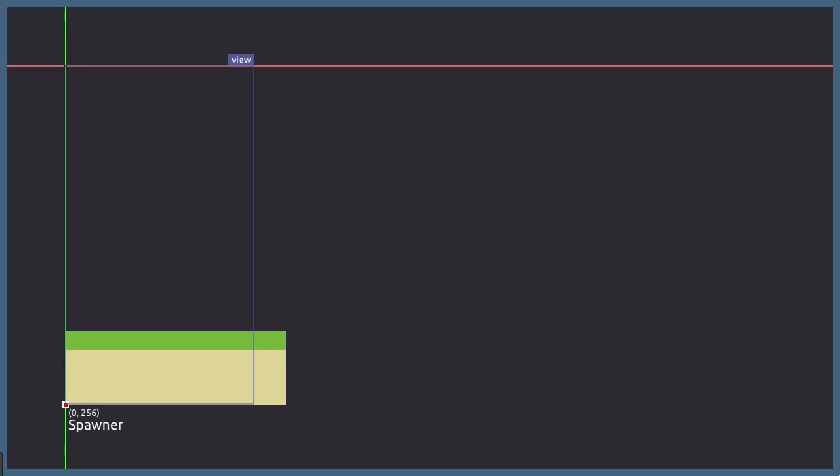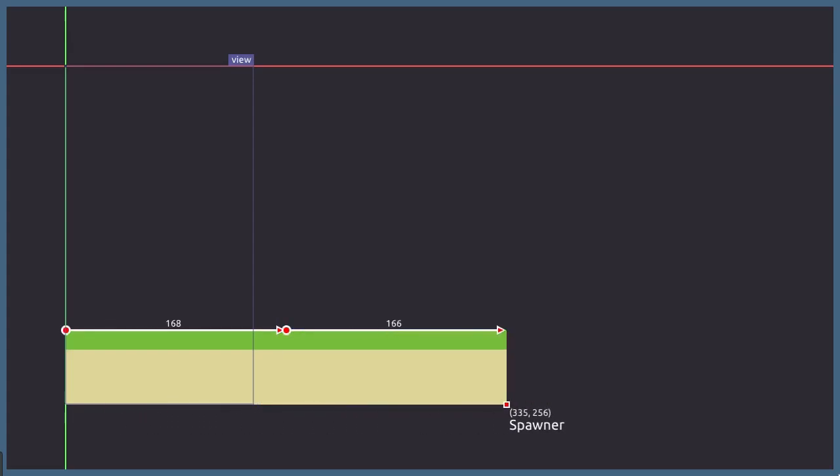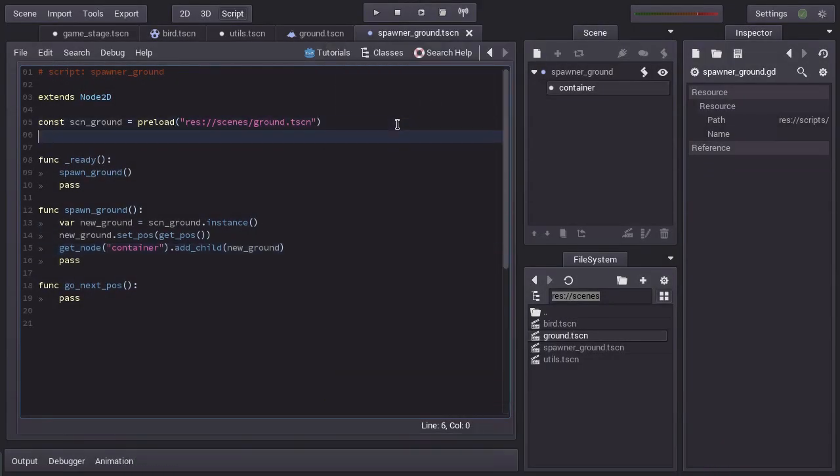Now for the go next position function, it's really easy actually. We just have to move the spawner 168 to the right, which is the width of the ground, from its current position. So we're gonna have a constant named ground width equal to 168. And in the go next position function, we'll set the position to its same value plus a Vector2, with the ground width as x and 0 as y, so it just stays put in the y-axis.